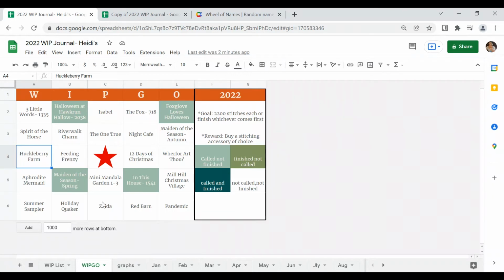All right, so February, I've already went ahead and highlighted the February calls were Foxglove Loves Halloween and Maidens of the Season Spring. I'll show those in our update videos when Lindsay and I are together, so you can see where I'm at on those before the month begins. All right, and then I'm going to go ahead and jump to January.